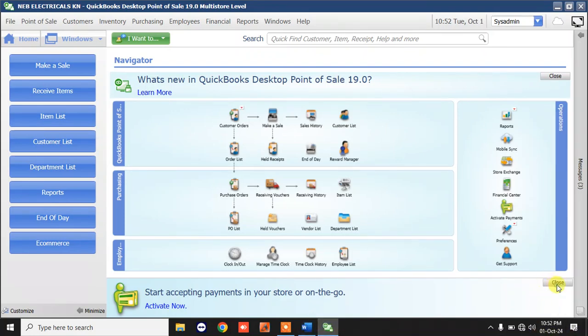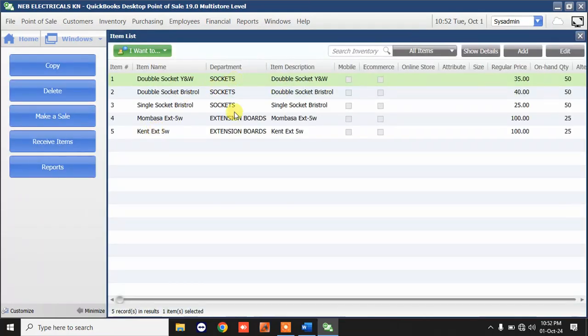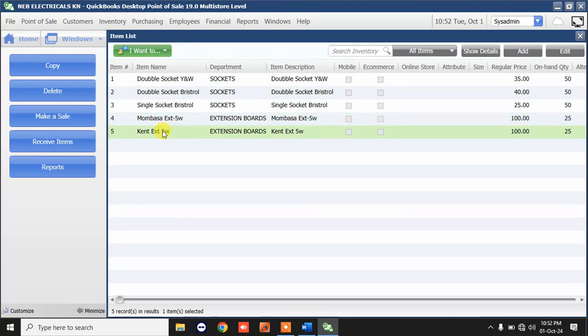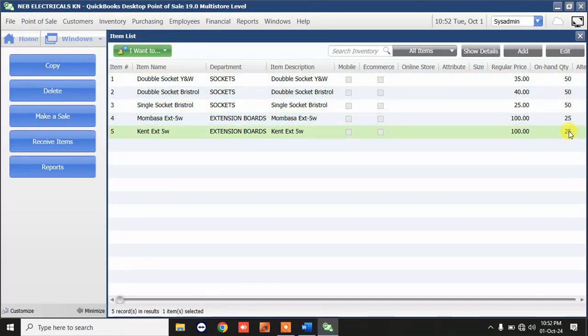For the purpose of this demo, I already have some item lists I've loaded. For items, we have a socket and extension board. For the socket, we have double socket YNW, double socket Bristol, and single socket Bristol, and these are the extension products. So these are the departments or categories, and these are the items. For each of these items, these are their prices, and these are the quantities that we currently have at the Kaneshi branch.